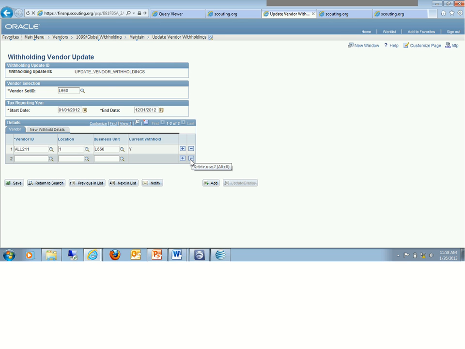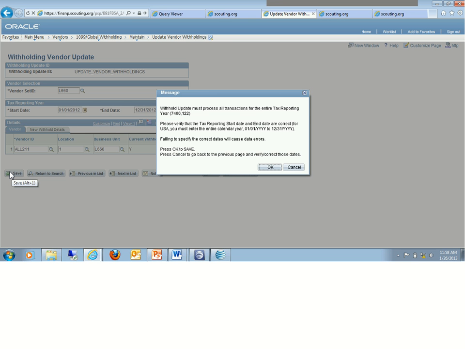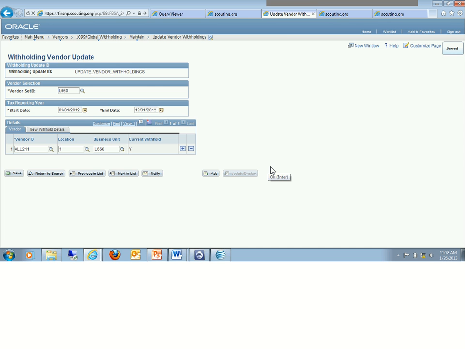Assuming that we've made all those entries, rid of that line so that the process runs, I'll save my changes, and this message will always appear. It's just a double check, ensuring that the tax year that you have defined is correct. And once again, January through December 2012. I'll click OK to save it. You'll notice that it's saving.